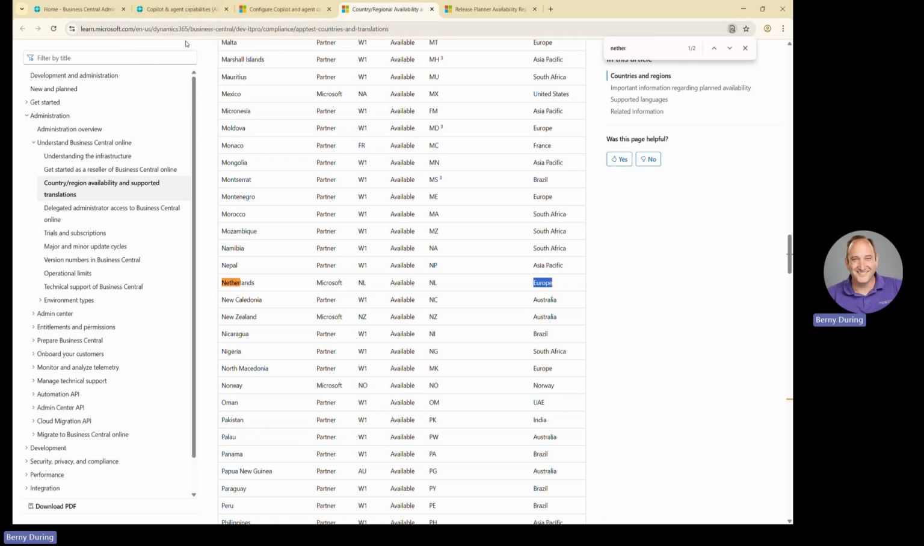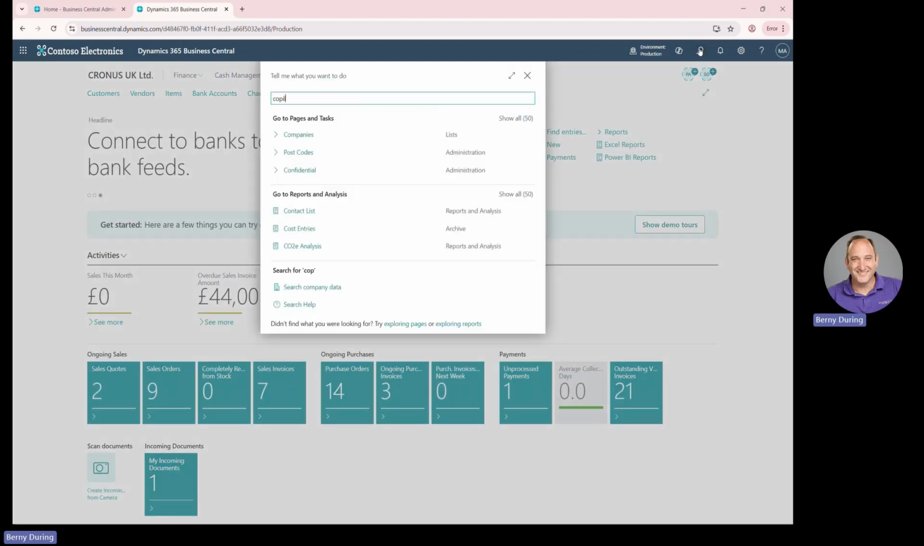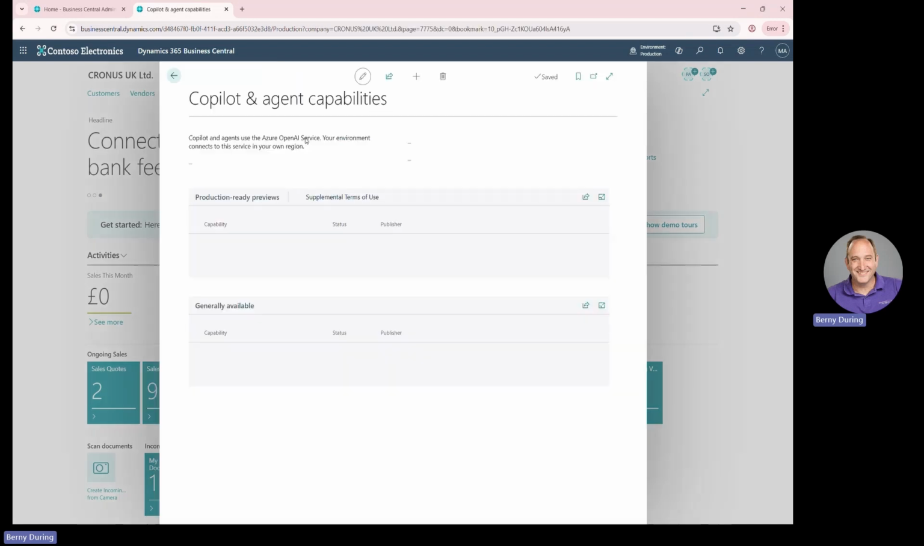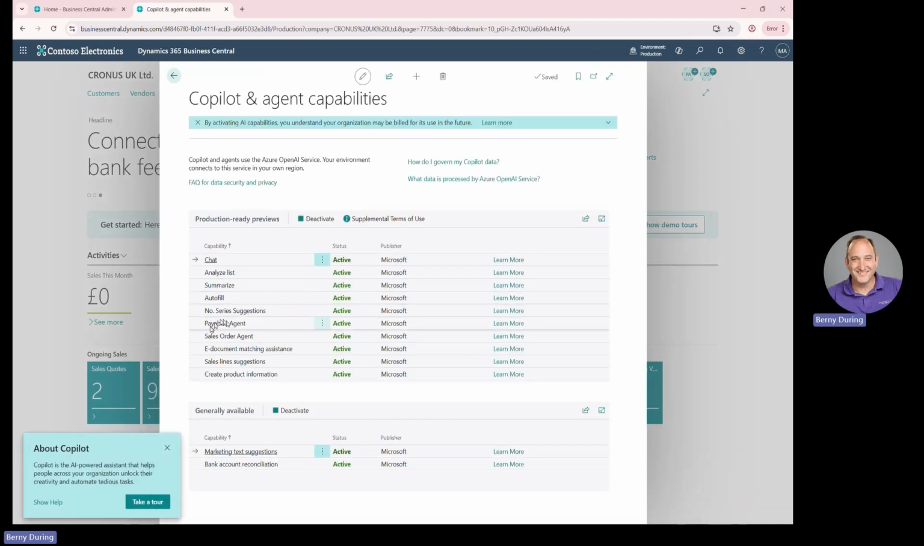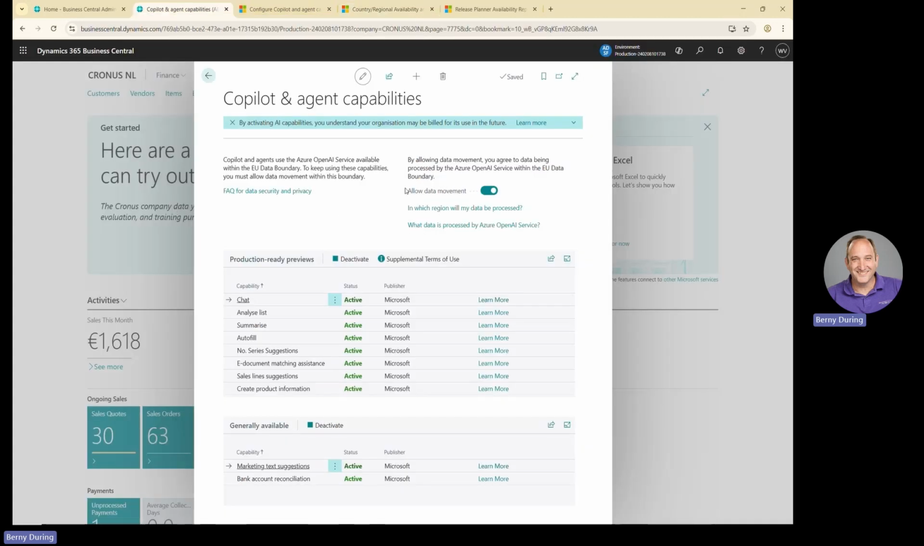Nonetheless, if we have a look at Business Central for the UK, you will see that if you want to activate the Copilot capabilities in there, you will notice that there is no setting up here to allow data movement across geographies. If we go back to the Netherlands one over here, however, there is a setting that says allow data movement. So what basically happens is if your data center is in your country, but the AI resources that you need to use are not in your country.